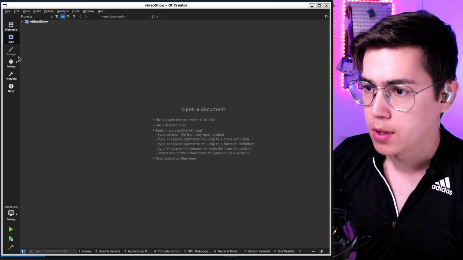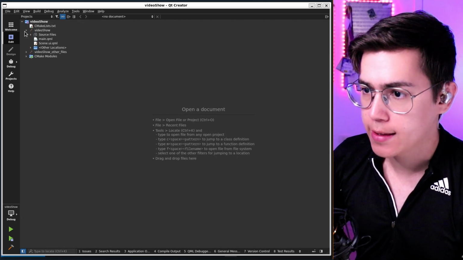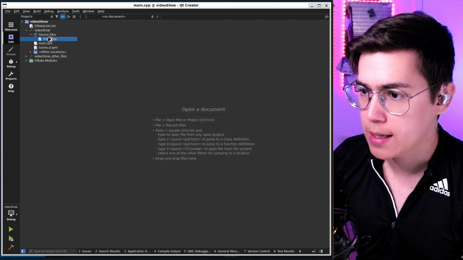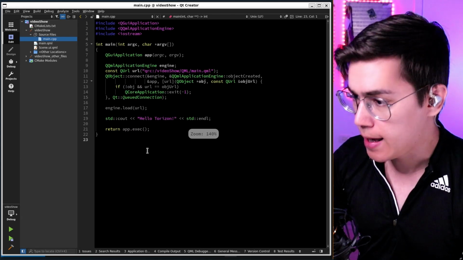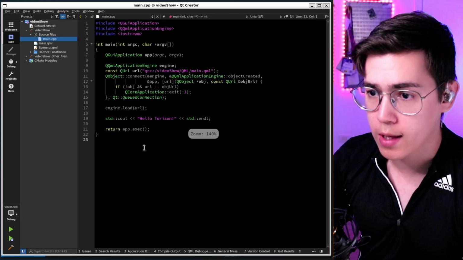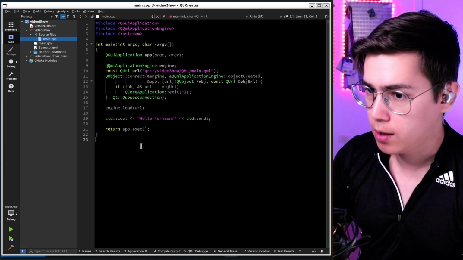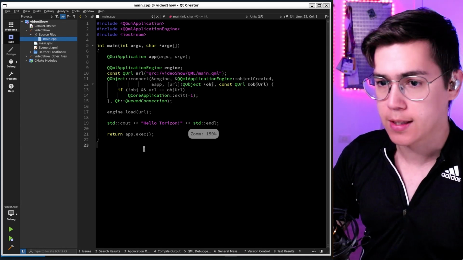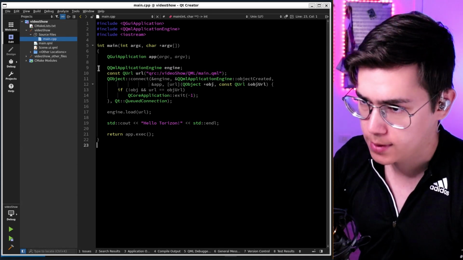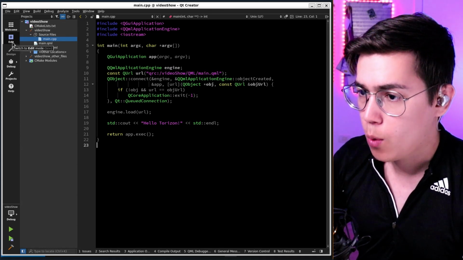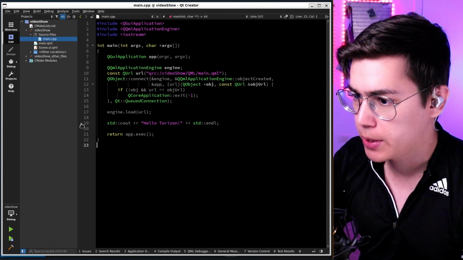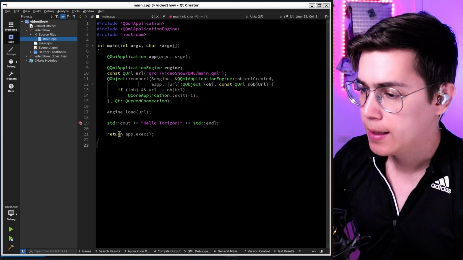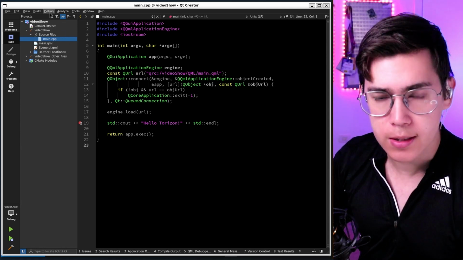Okay, so it's loaded, and then let's open the main.cpp here. Here I can hold Control and scroll the mouse wheel, and this makes the source code bigger. This is cool. So what I can do now is put a breakpoint here. Let's put a breakpoint here, and then start the debug.